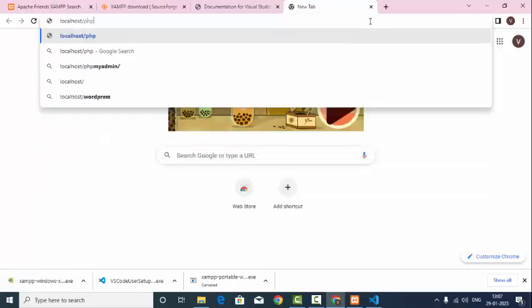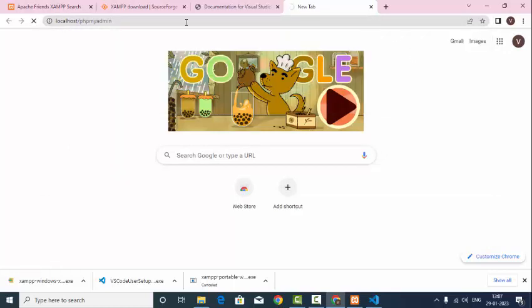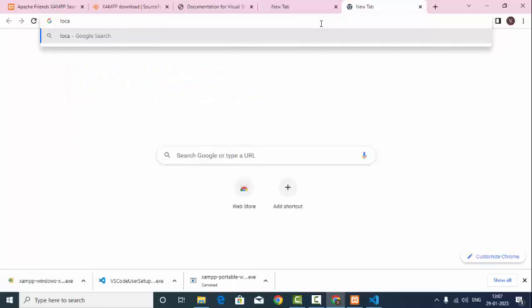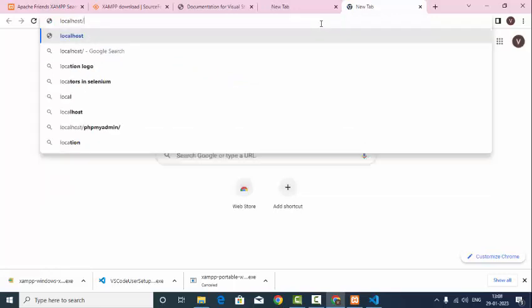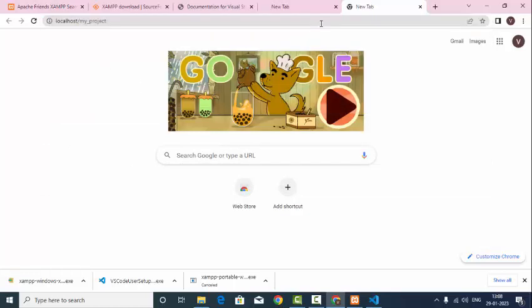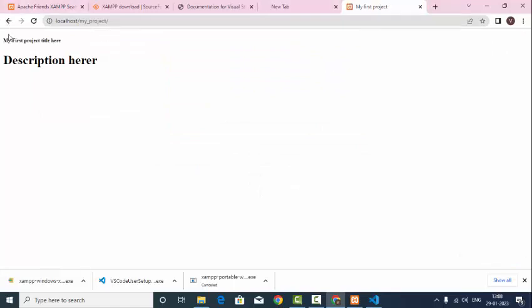Until it opens, I will type localhost/my project. So this is my first project title here, description here, and here you can see my first project title has come. And here it is opening the MySQL dashboard. Here you can create a database linked with the project and work on those things.